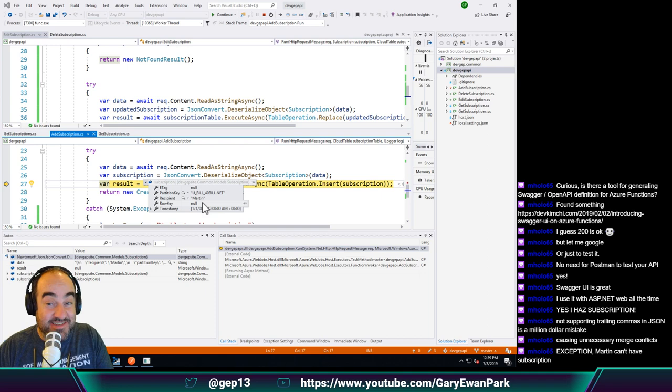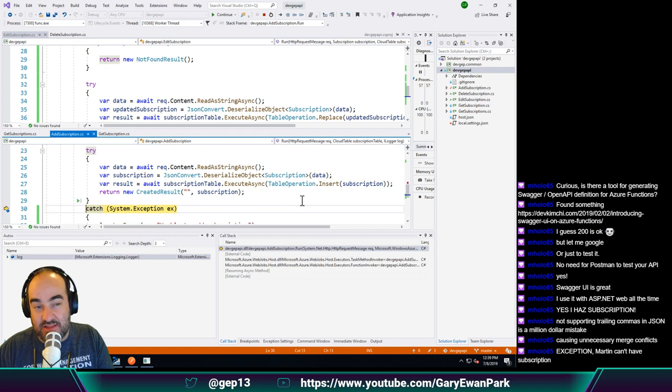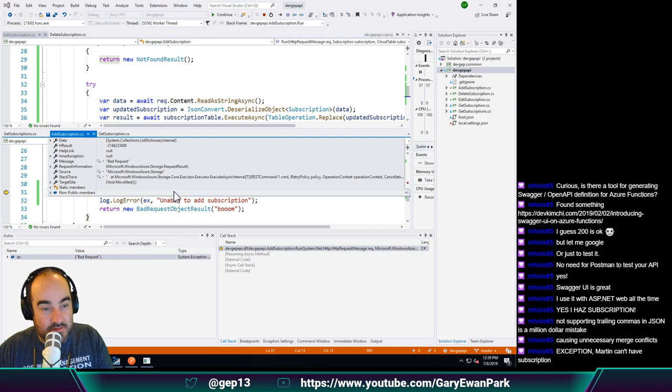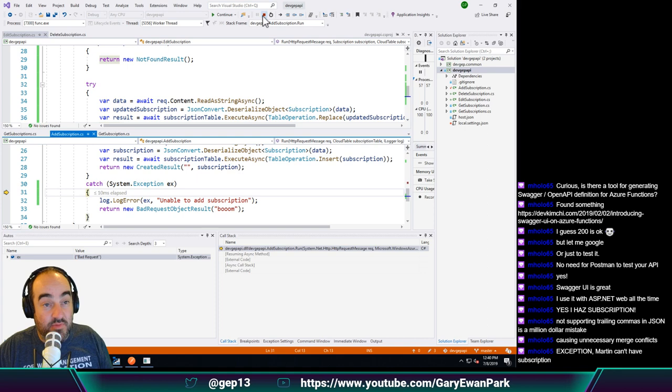That's the unwritten code, Martin. So if I do this, will this allow me to add that? See, that's not going to work because it needs a row key. And then this will have a bad request. So that's the error I thought we were going to get.